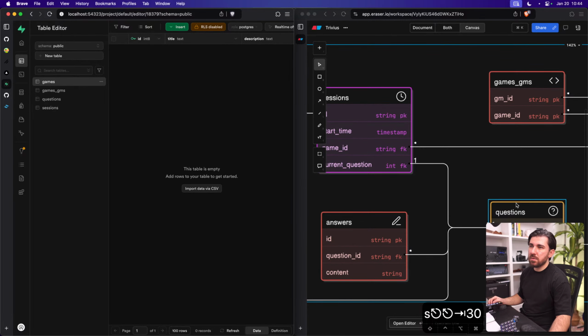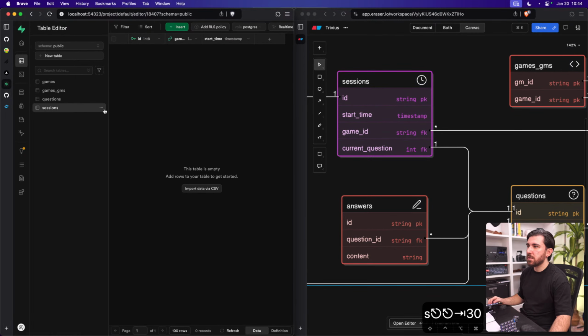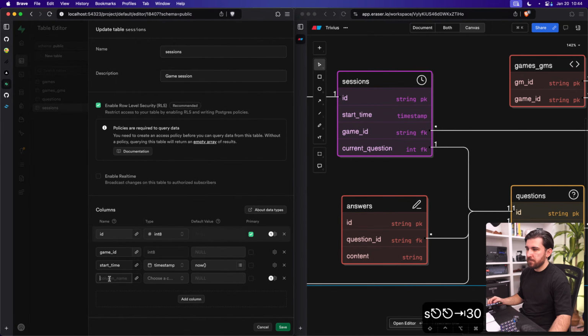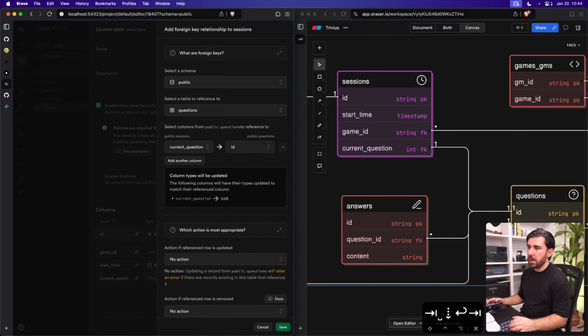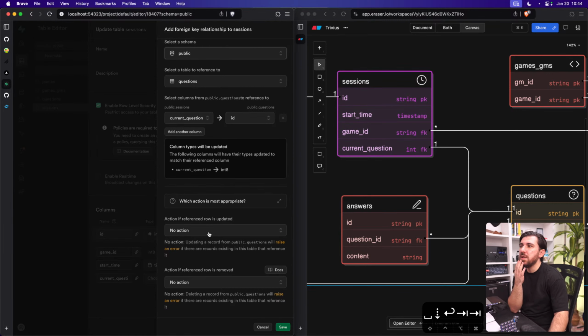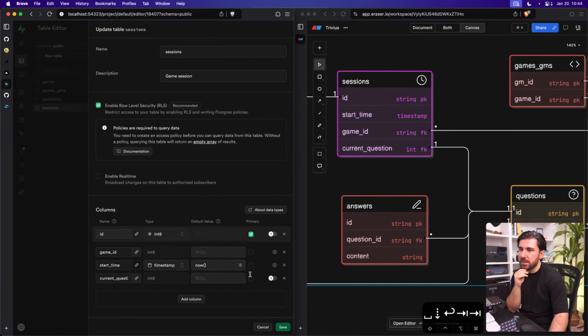And then go back to sessions to point to the questions. Current question is going to be questions. The ID is what we're looking for. And if the session gets deleted, we don't need anything. Right? We don't want to delete the question because the question is tied to the game, not the session. So I'm not going to change that. I'm not going to add cascade to it. Okay, cool. There's a question.